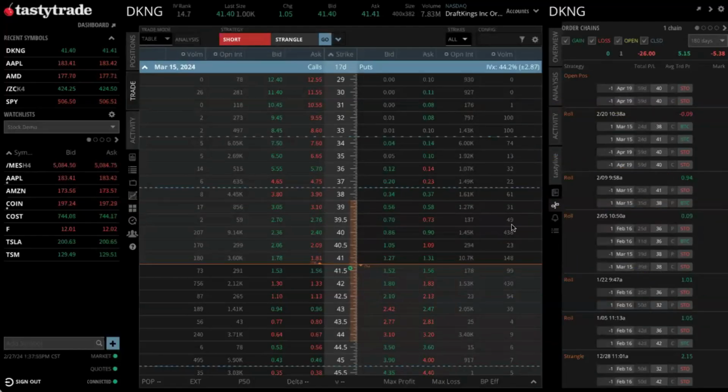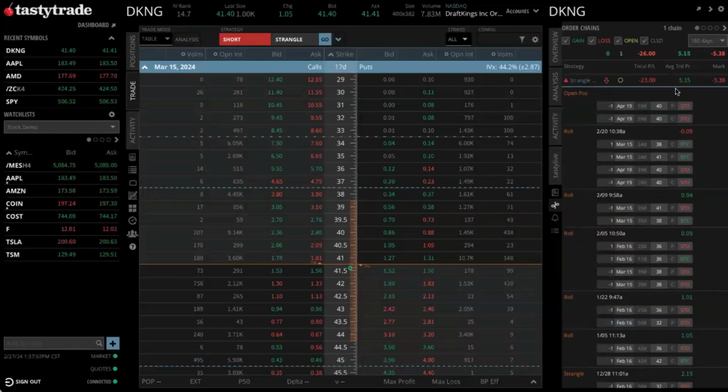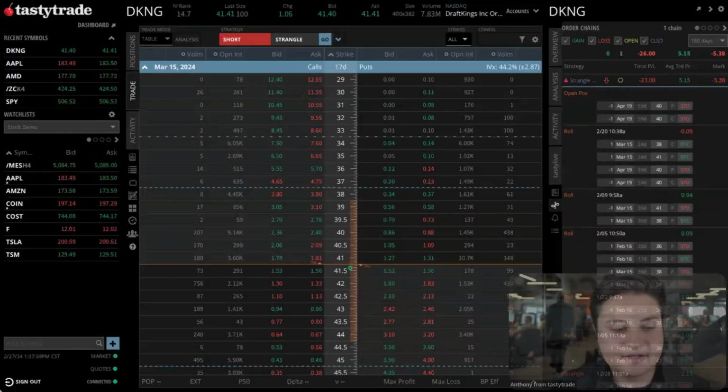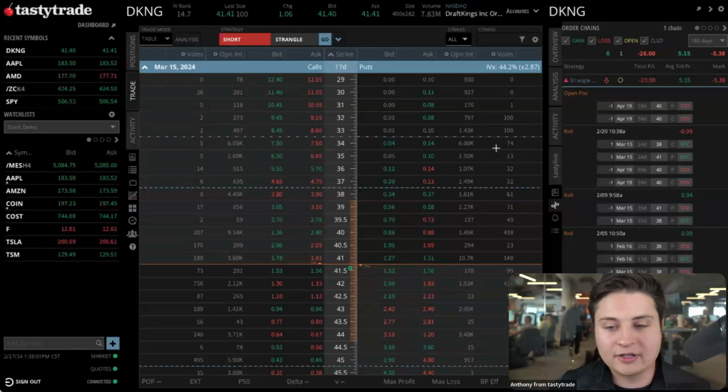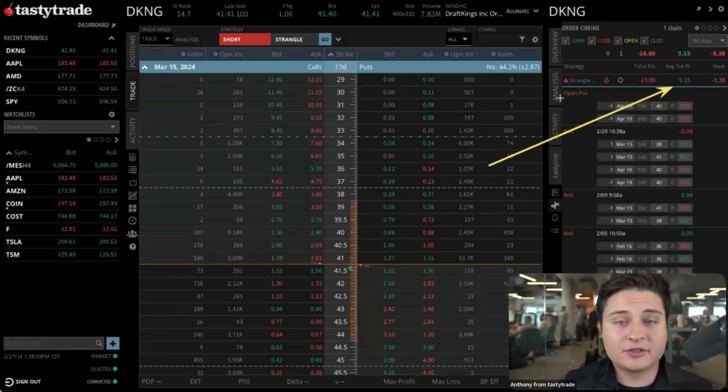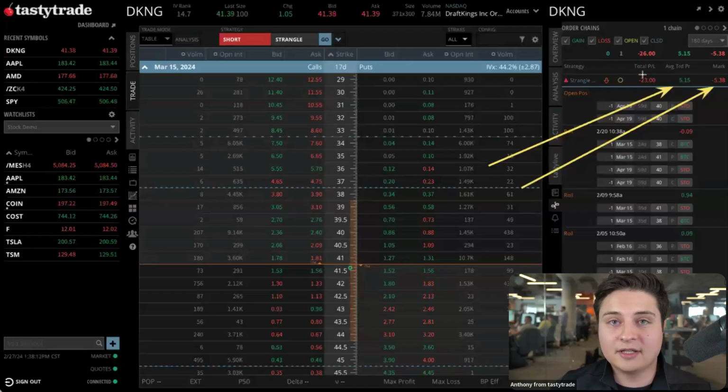If we just scroll up a little bit, you can see here we have an average trade price of $5.15 on this strangle. So this has added up all the debits or credits that we've received from rolling the position. That's tracked here under the average trade price. It will give you the current mark price on the position, and then also your total profit and loss on the position as well.